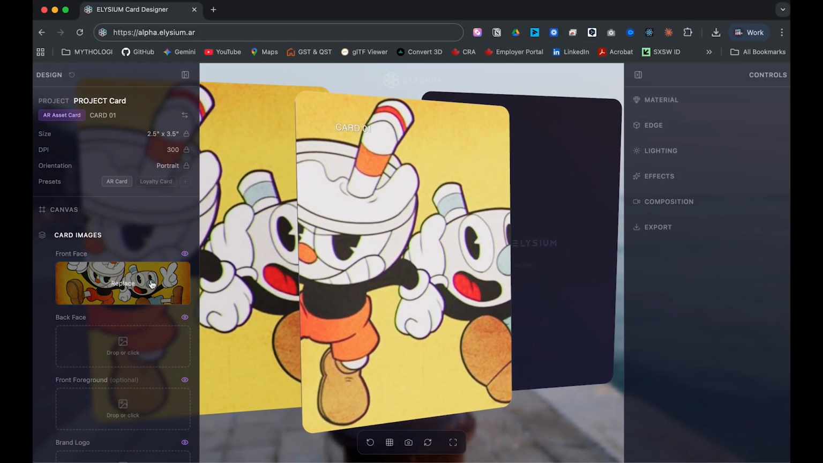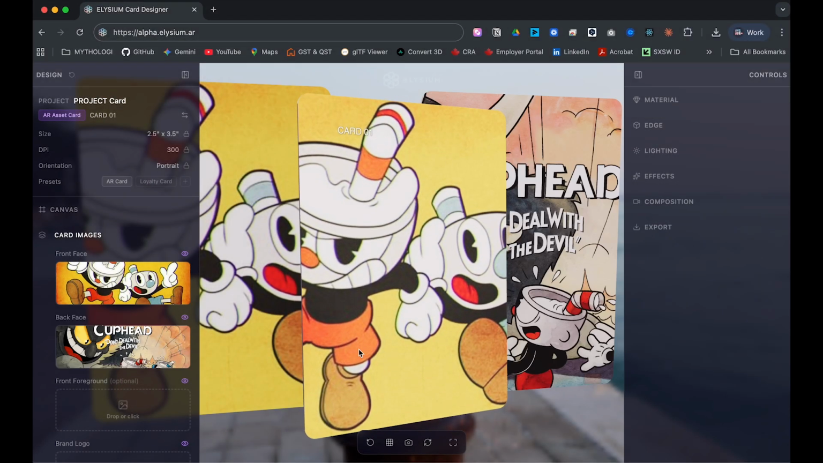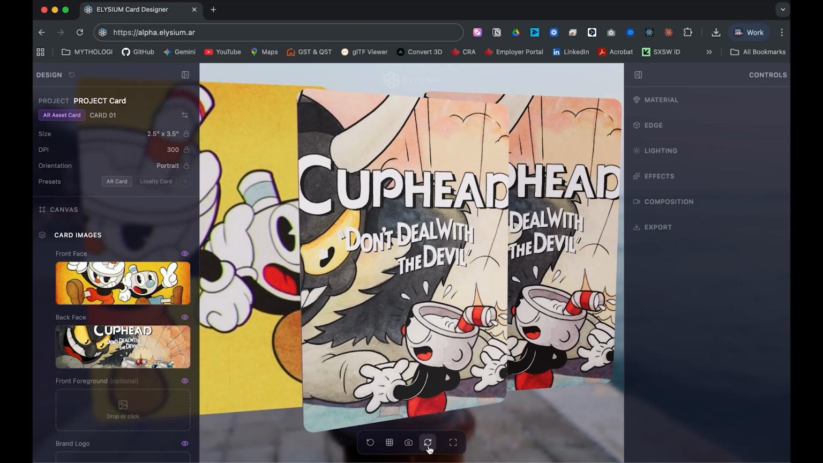I can do the same thing for the back. I can pick a different image, right? And now if I flip to the back of the card, it's there.